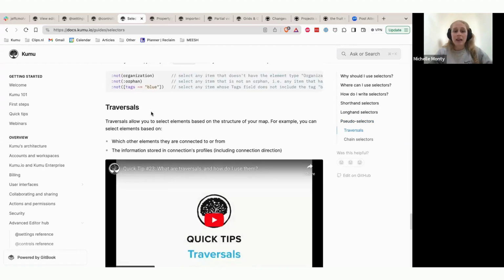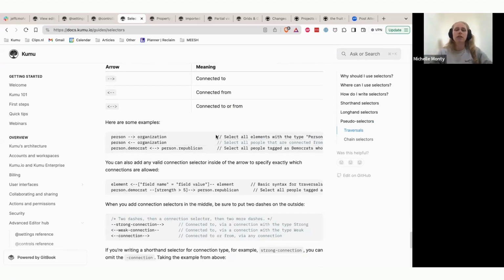And one that I really like to use is traversals. Traversals is really about the information that is in the elements, but you reference the connection between the elements. So that's really nice if you're looking at this whole network structure and you want the color based on where a certain connection is coming from.